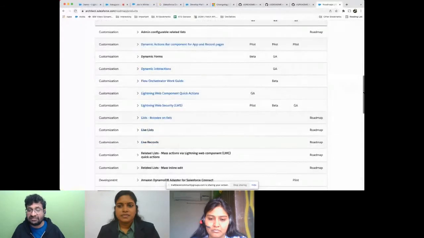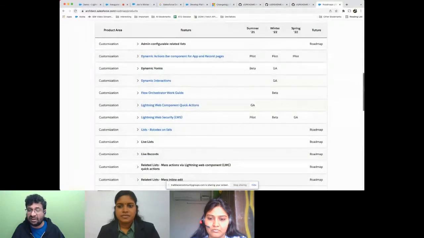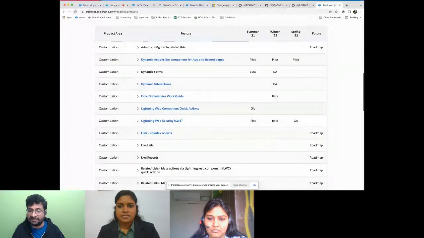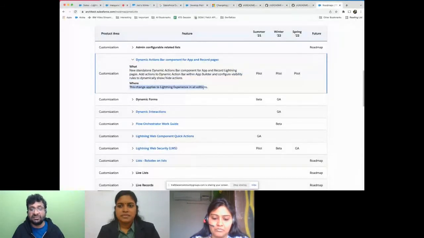Likewise, we can see some of the features are in pilot here, and some of the features are going to come in future, like future roadmaps. So these are all in the roadmaps, like lists and Rolodex on lists and then live lists and all. And for each of these features, you can see what this feature is exactly. It also shows information like what this feature is and where it applies, whether it applies to the Lightning experience or to all editions, whatever you see in your release notes.